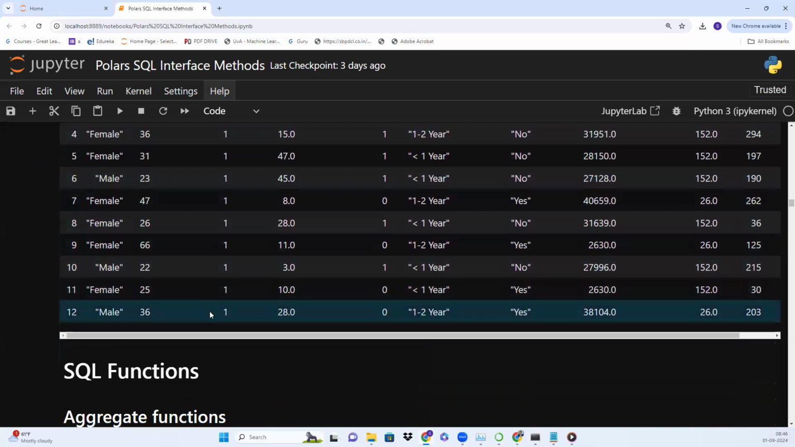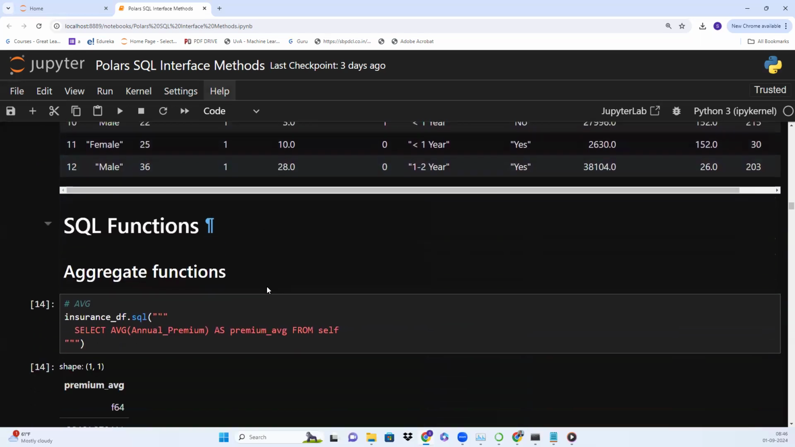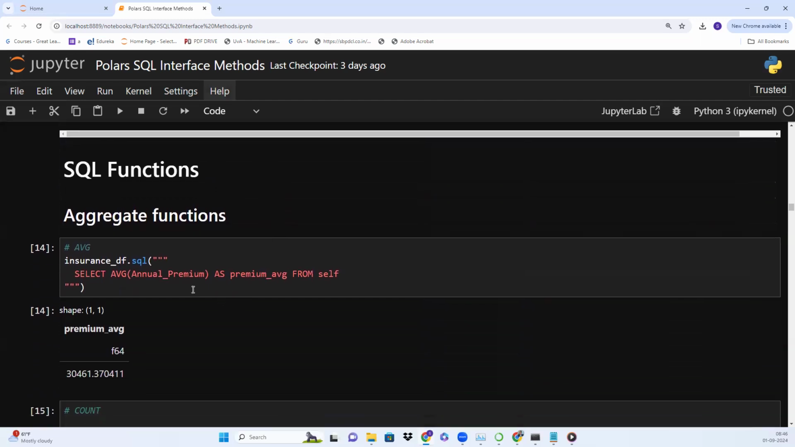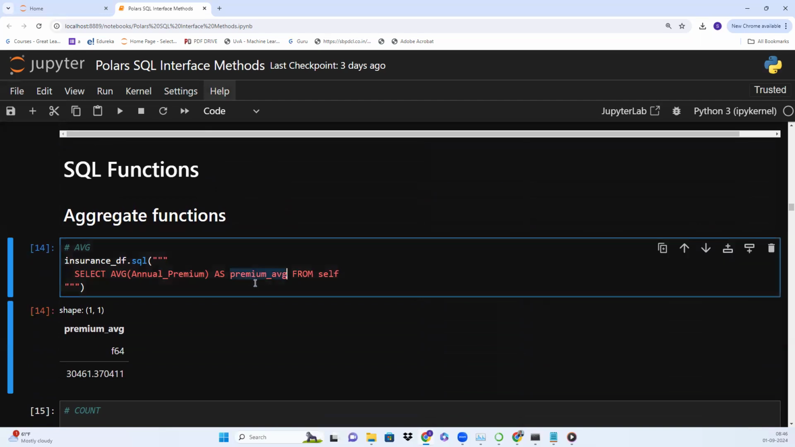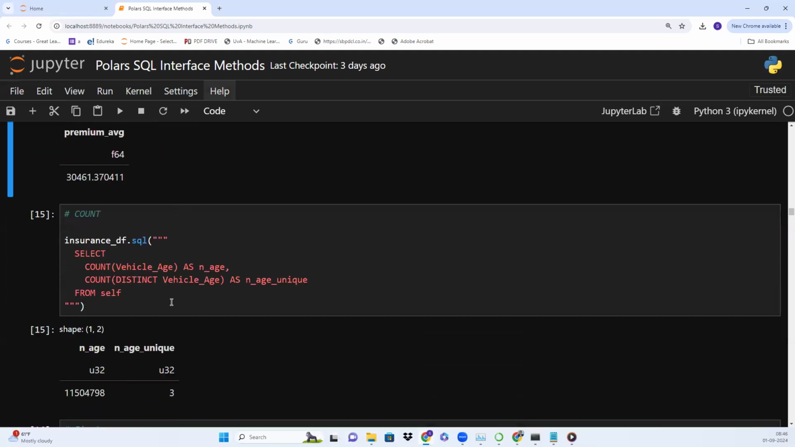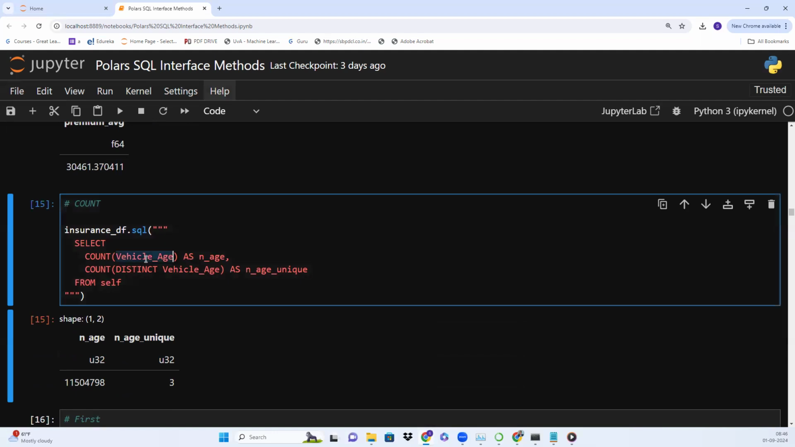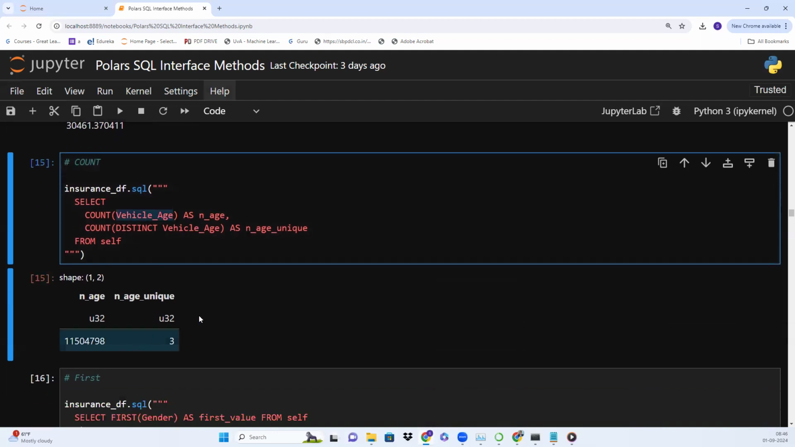Next comes the SQL functions. The first thing we will talk about is the aggregate functions. If you want to get the average of the annual premium, we can just say select average annual premium, and then we have specified it as a new column, premium average, and we can see what the average is. In a similar way we can get the count. So here I'm getting the count of the vehicle age, and here I'm getting the count of the distinct vehicle age, and then we can see the values.